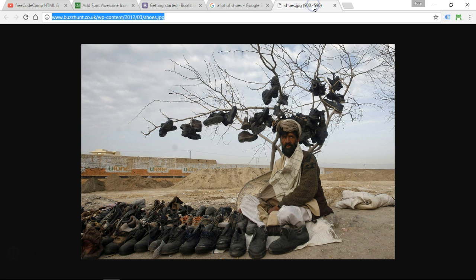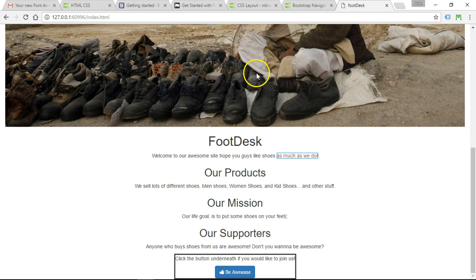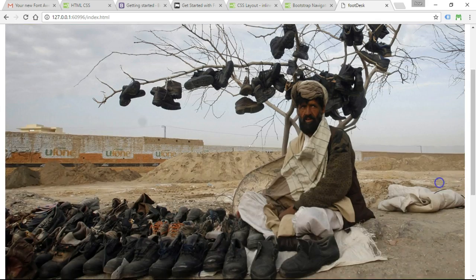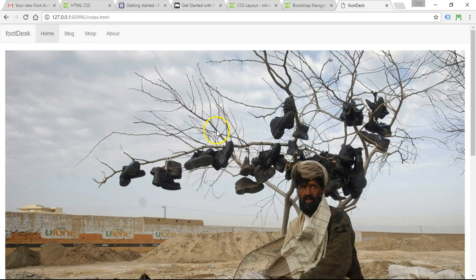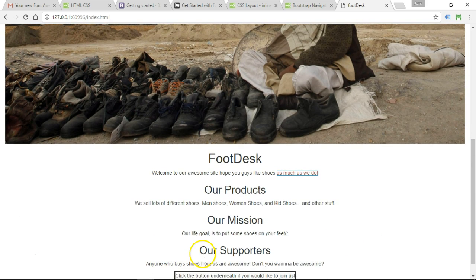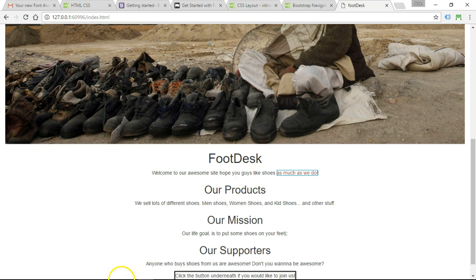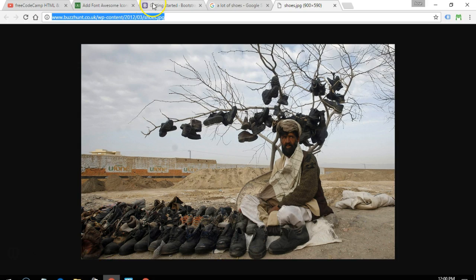Minimize. Where did it go? So now you guys can see "as much as we do" is in red. We didn't have to do too much to make that happen. We got a cool nav bar up there. Okay, so next, I'm going to go back into here.